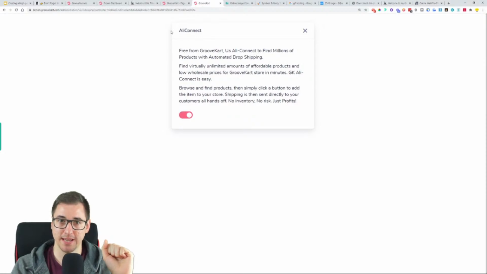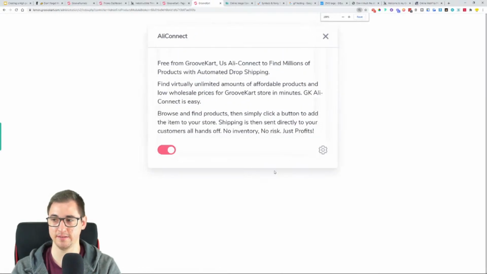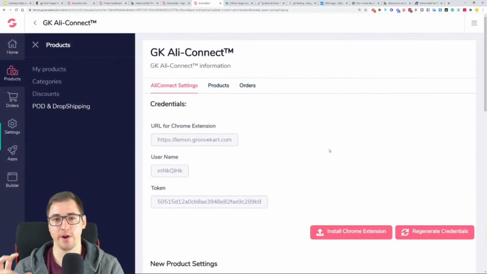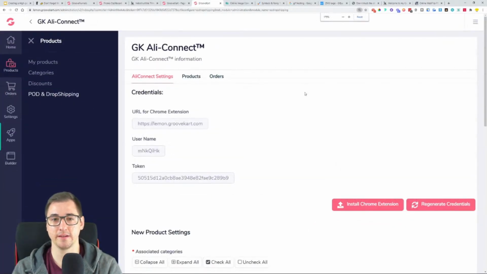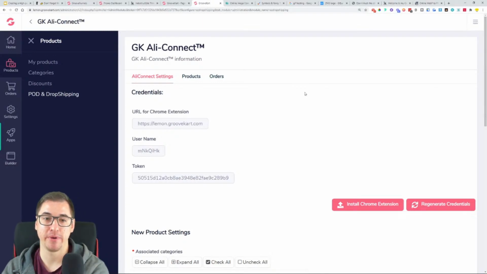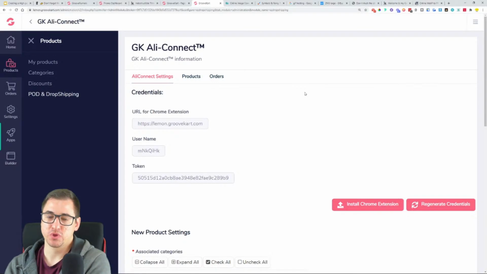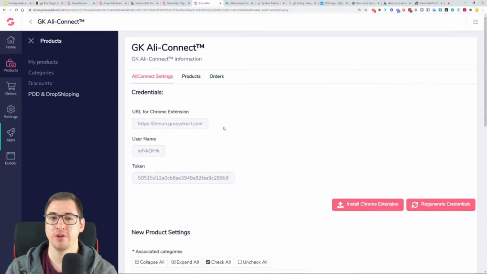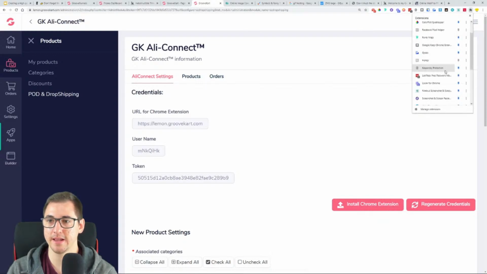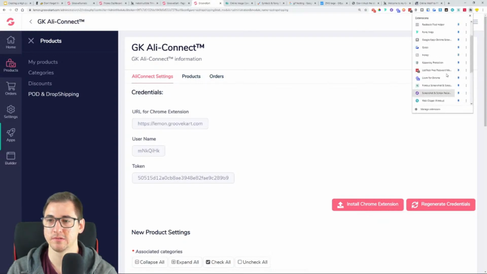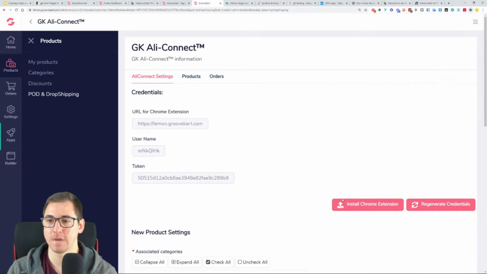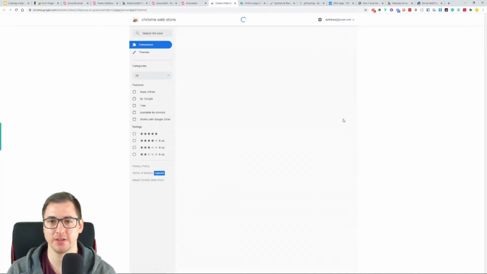I need to switch on the AliConnect app. This gets me a nice cogwheel, or a gear, as in America they say, a gear. Once you click on it, this is where the GrooveKart AliConnect platform, or the extension, or the app is added on. So now we need to make sure we install the Chrome extension, and once we do, it will be looking like... I'm pretty sure I added it on, but let's just see where it is.